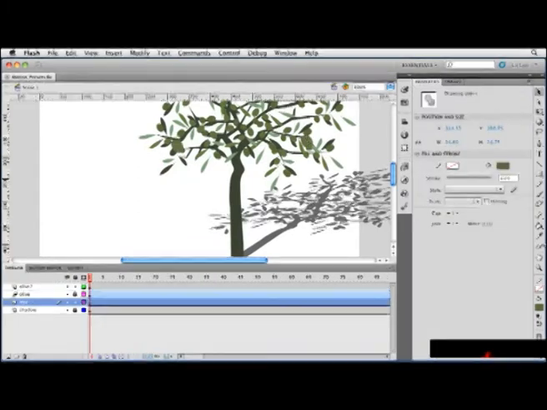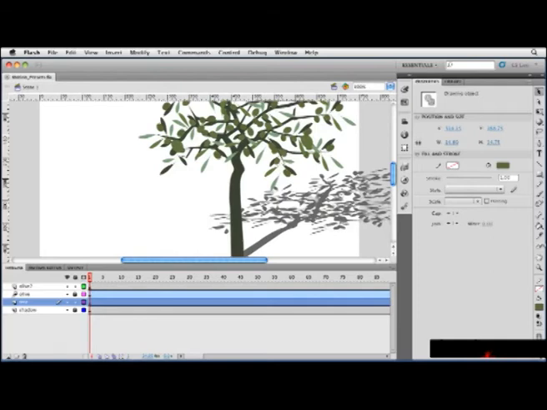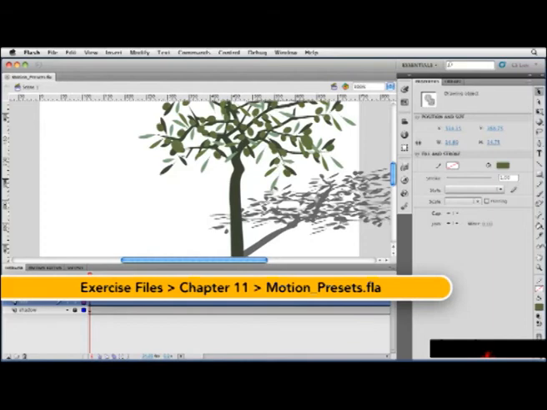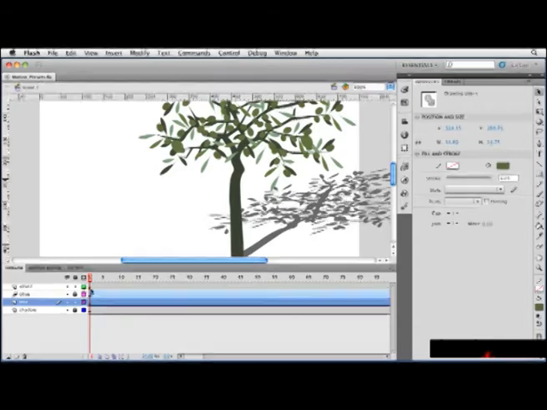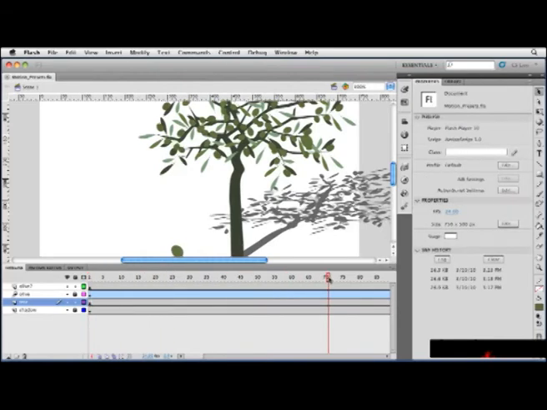With the Motion Presets panel, you can apply pre-made animations to objects on the stage, or you can save and reuse your own animations. In this movie, we'll take a look at the Motion Presets panel and how you can use it to be more efficient when you're working in Flash. So on the stage, I have an animation of an olive moving down. Olive bounces when it hits the ground.